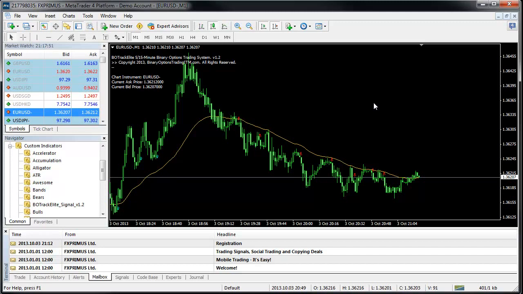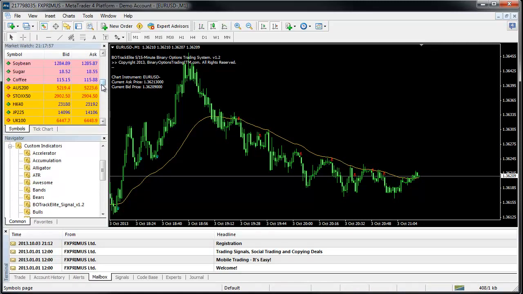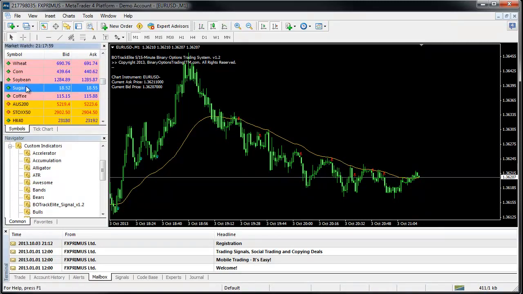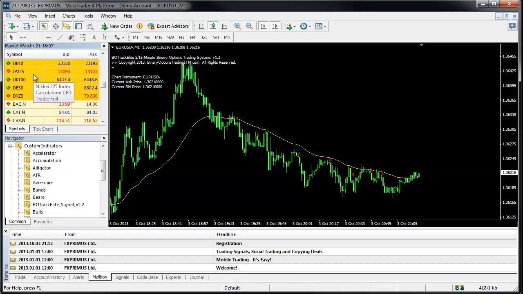So I've taken you through the installation of FX Primus. The reason I chose FX Primus for this demonstration is because FX Primus gives you access to indices. It gives you access to commodities like this, the indices S&P 500. It also gives you access to different stock markets like the FTSE 100, the Japanese stock market. It also gives you access to popular stocks like Apple, Google.